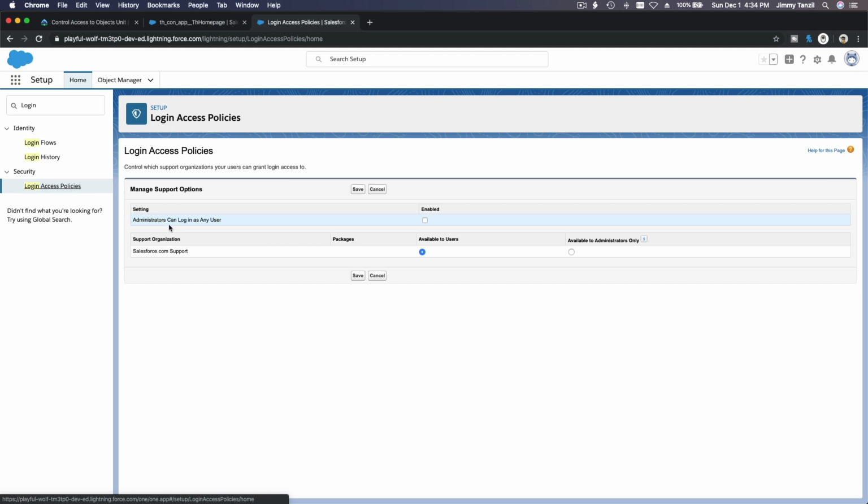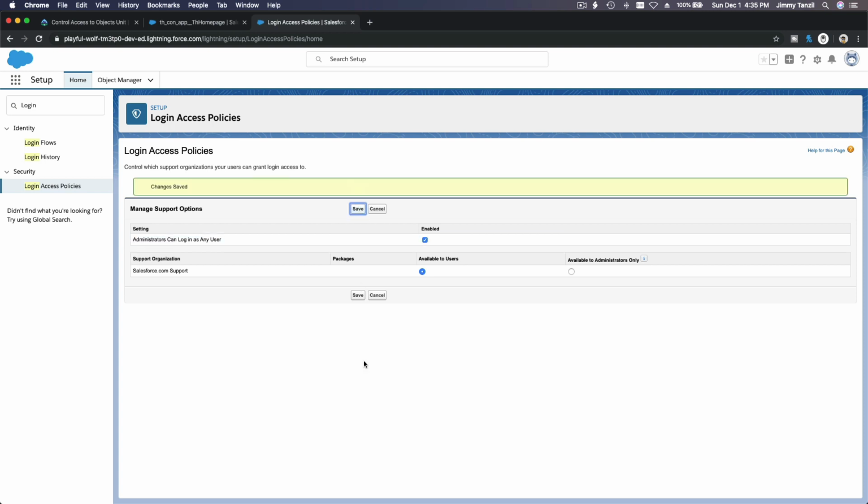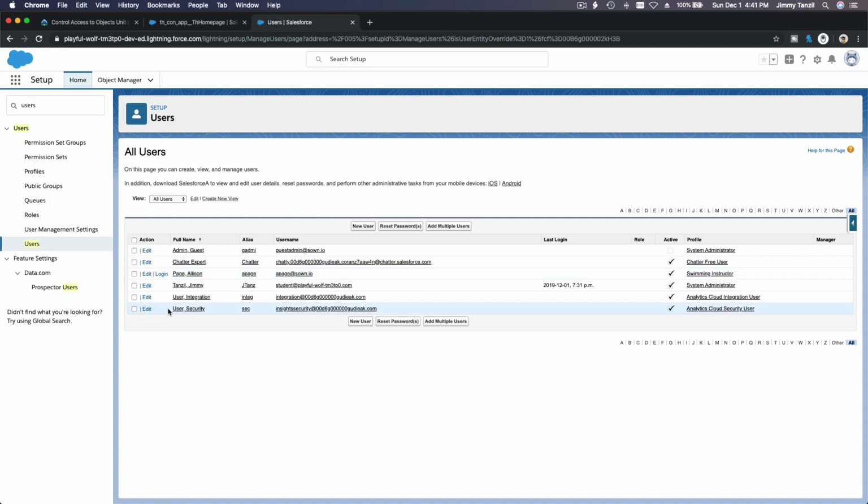So administrators can log in as any user. Yes, it helps us admins incredibly when we want to troubleshoot users' issues. So if a user, say the swimming instructor, says, hey, I can't see my booked swimming lessons, what's going on here? You can log in as that swimming instructor and see what she sees, right? So I'm going to save this. Change, save. Now if I go back to my users, you can log in as Allison Page.